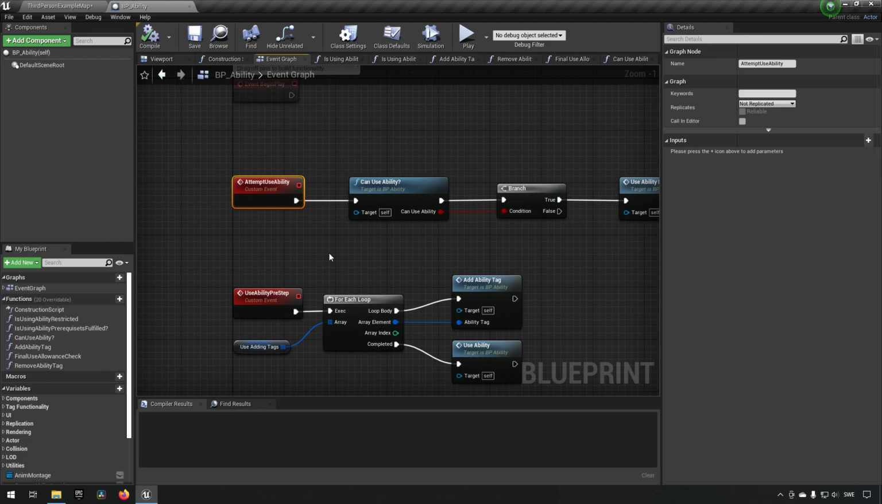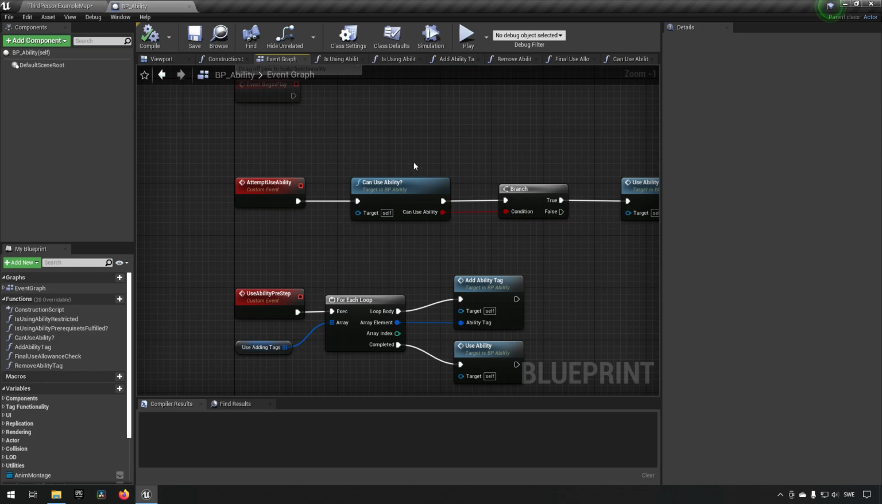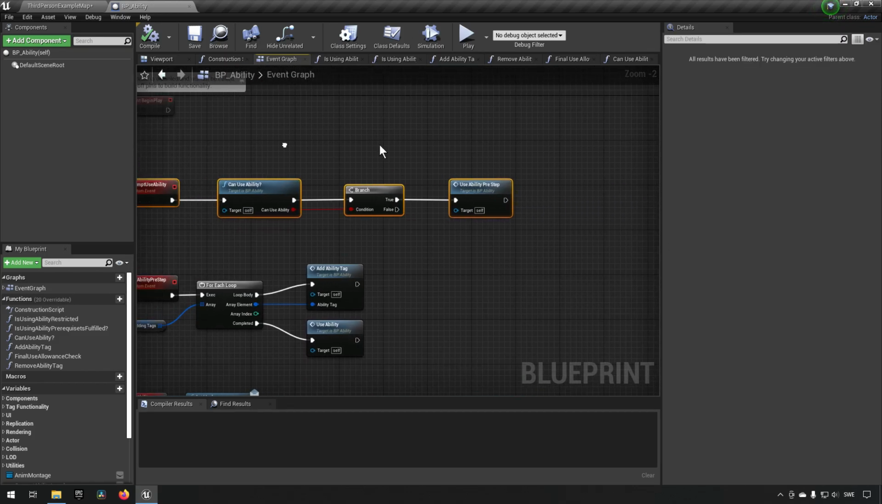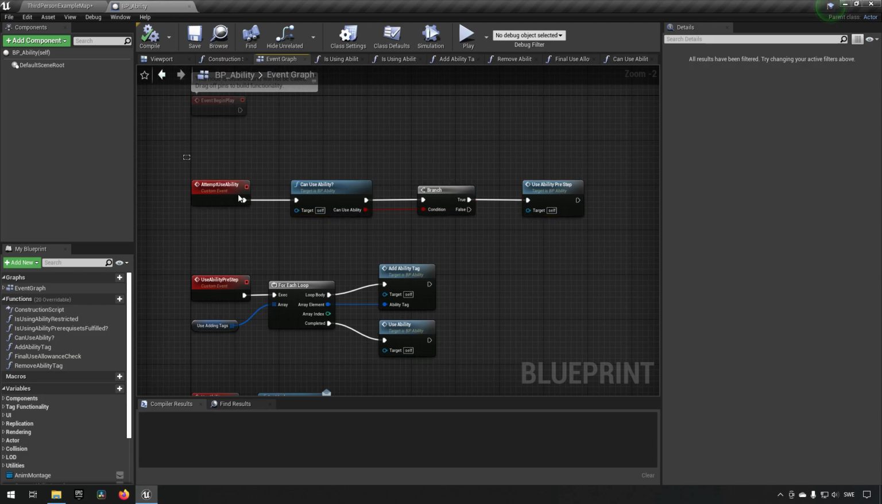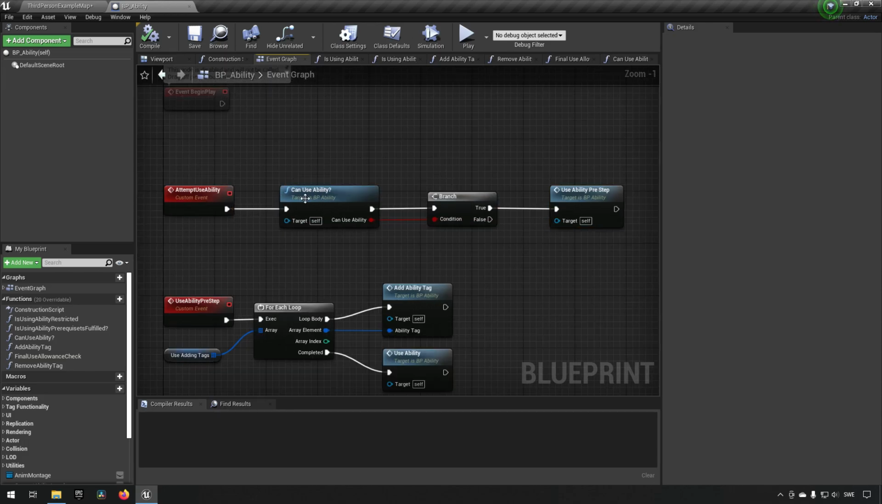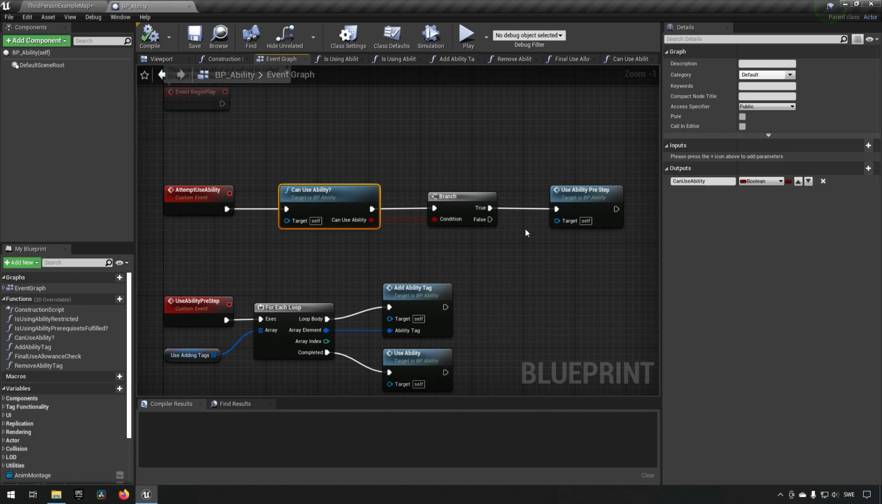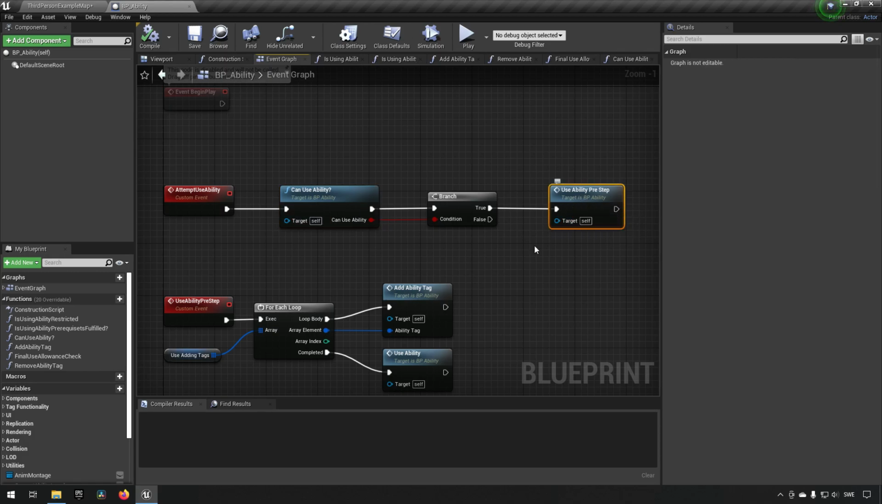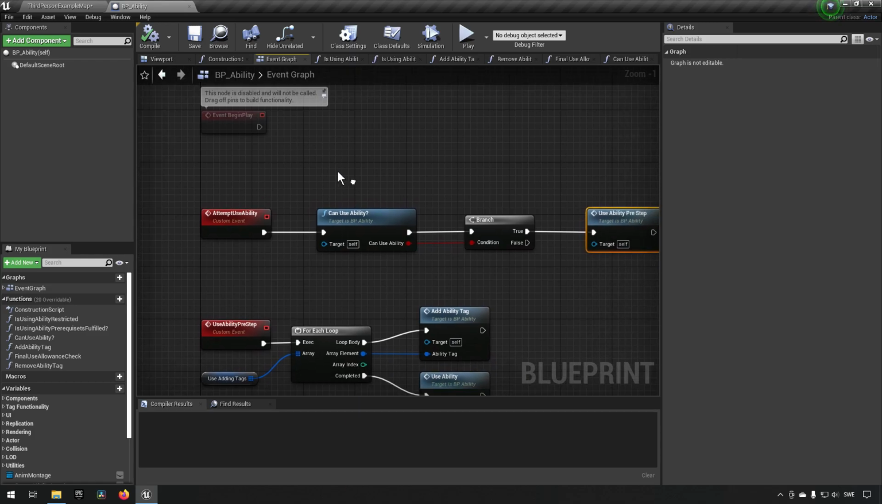In most cases we've tried to have functions that have self-explanatory names. So we won't be adding a comment saying this is where we attempt to use an ability, because that's what the function says, right? In this case, can use ability sort of explains itself. It determines if we can use the ability and usability pre-step and stuff like that. So we'll try to clean up the more obscure parts of the code, make sure that they're a little bit clearer. So let's start from the first function here, or the first event in this case.